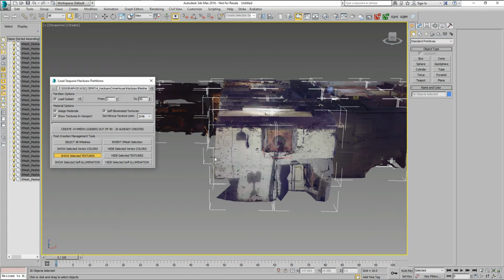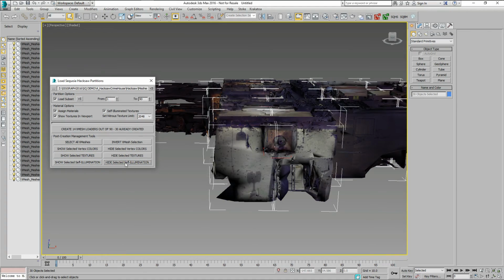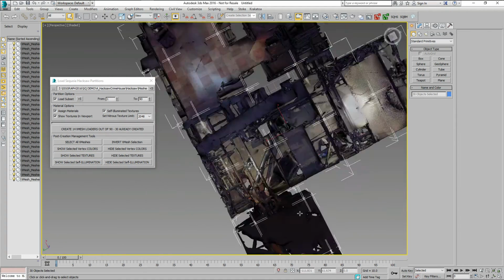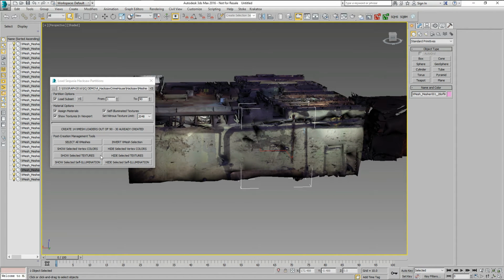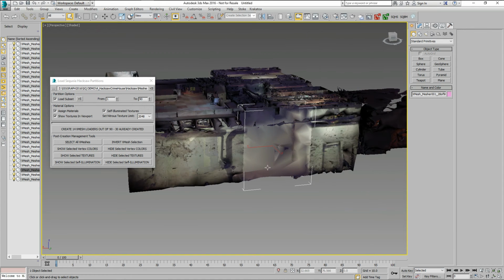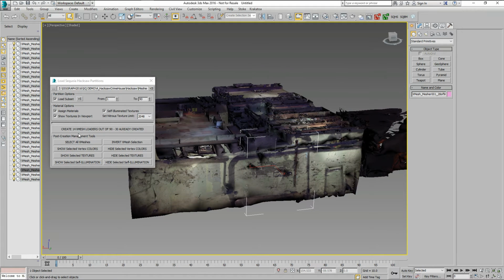The buttons in the script apply to all the selected objects. So if we want to affect only a single object, we can select it and then apply, for example, only vertex color display to it. If we want to switch back to textures, we just click back on the respective button.